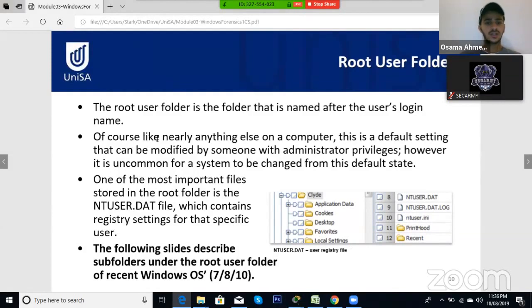Of course, like nearly anything else on a computer, this is a default setting that can be modified by someone with administrator privileges. If someone has privileges, he can make changes to the file system, cookies and internet history. One of the most important files stored in the root folder is ntuser.dat, which contains registry settings for that specific user. Registry settings are viewed through the registry editor.